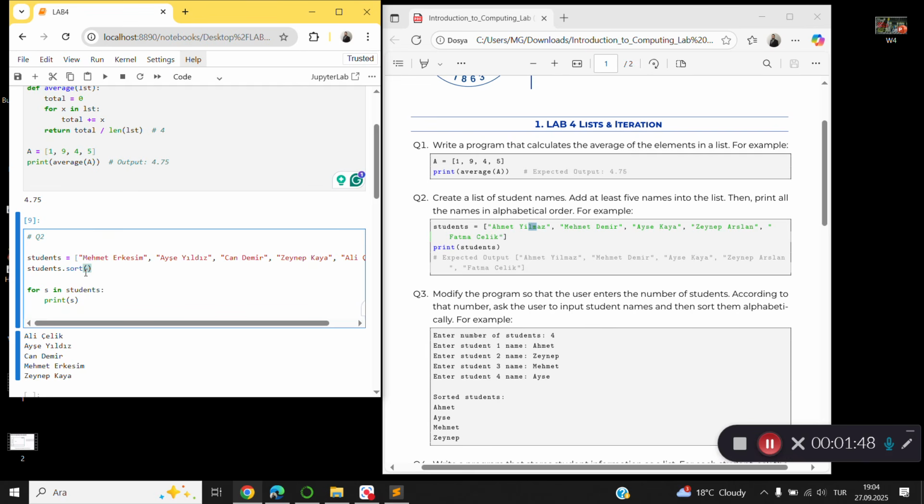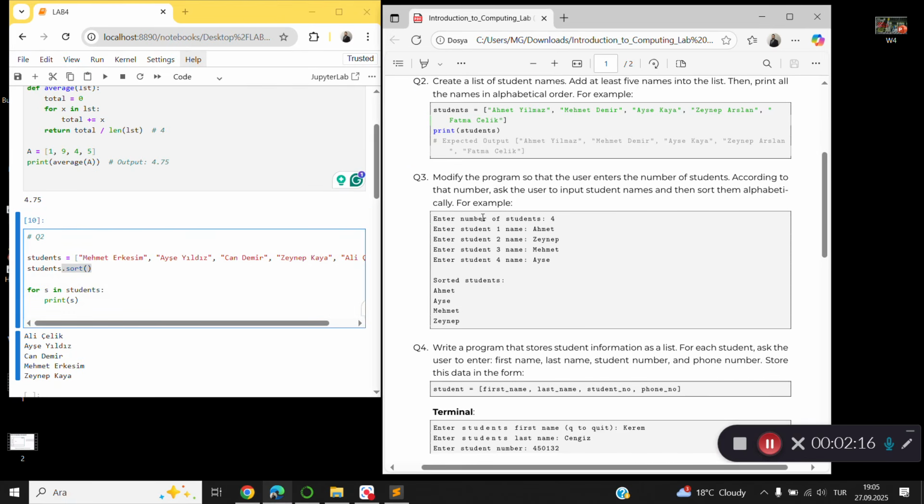Then to be able to sort in alphabetical order, we are going to use the sort function. To be able to print all elements inside of the list, we will use a for loop. So as you can see, the first element was Mehmet Erkesim, but once we check the result, it is coming in fourth order because we sorted alphabetically by using the sort function. Let's continue with question 3.